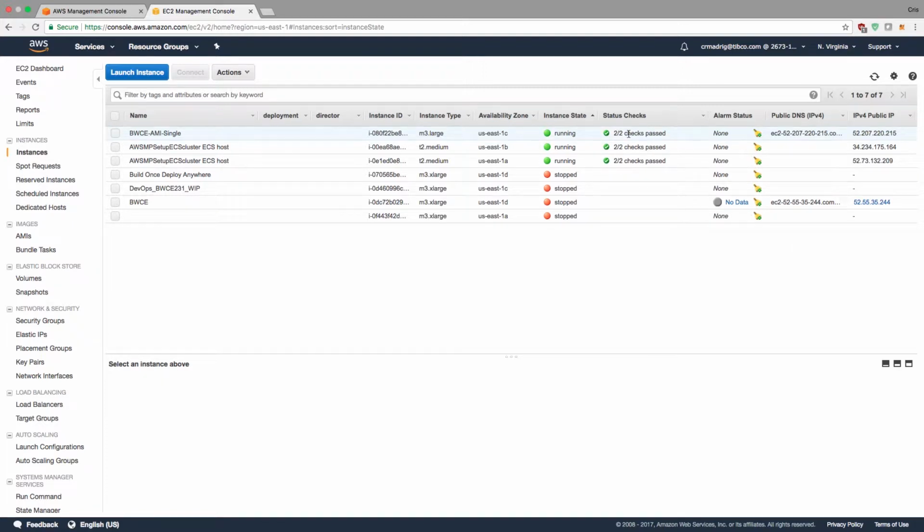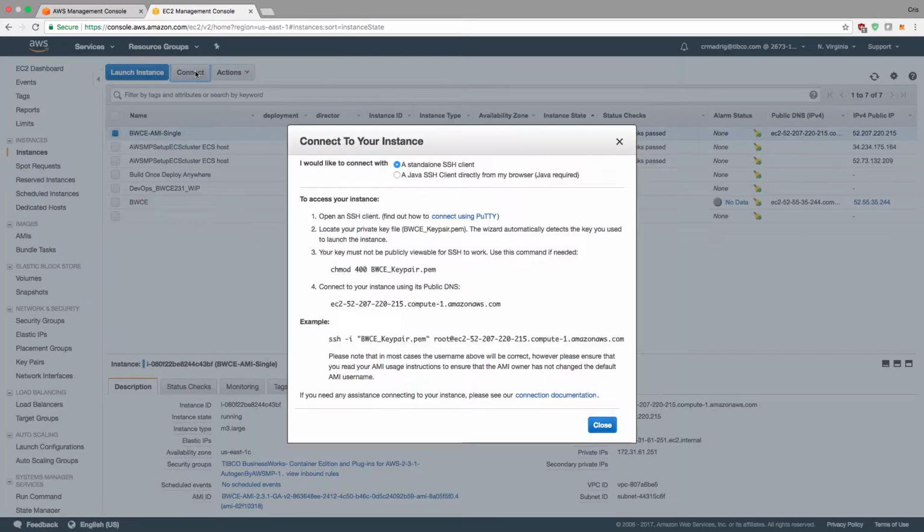So now we see that the instance is running and that the status checks have been passed. So we actually want to now connect to our AMI. In order to do this, we just click on our AMI, we click on connect, and it provides us some instructions on how to connect to this.